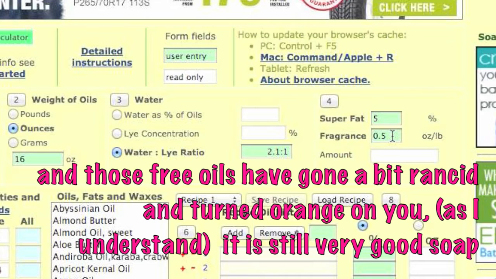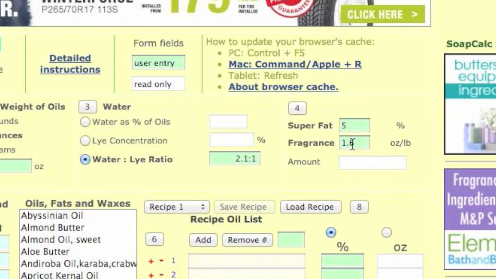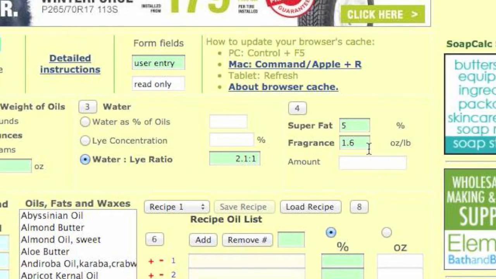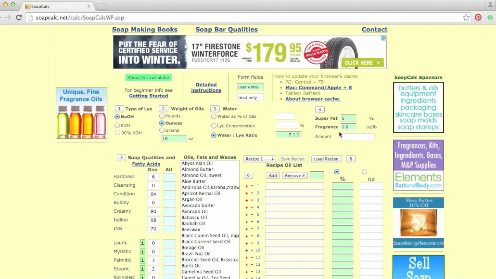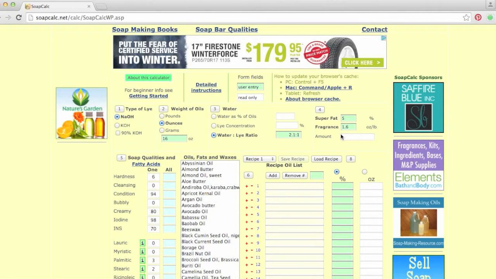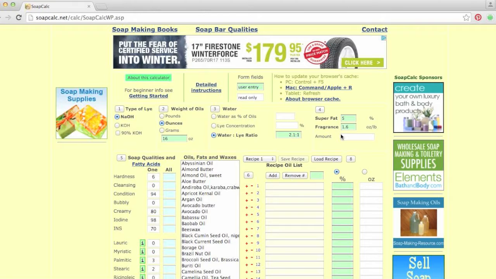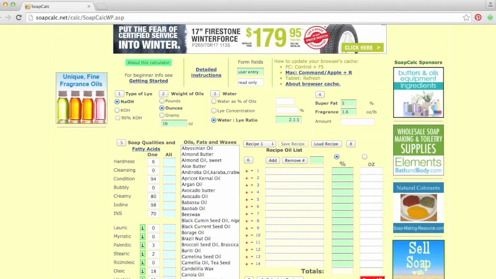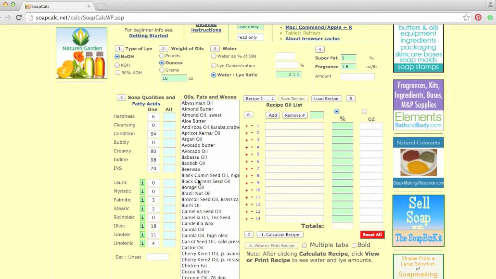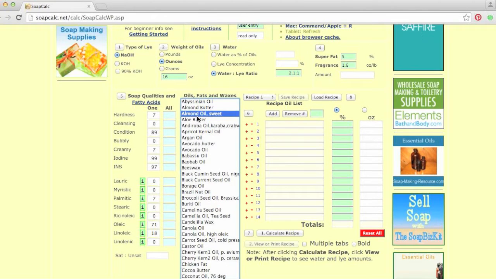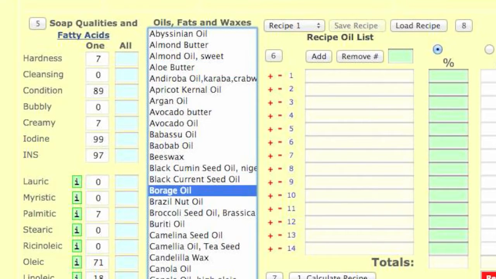Now here's fragrance. Here you can set fragrance as ounces per pound, but that's not how I calculate my fragrance. I'm setting it here 1.6 ounces per 16 ounces because that's 10%, and that's what I am using. That's what I did use for this recipe when I made it originally. I'm just rebatching today.